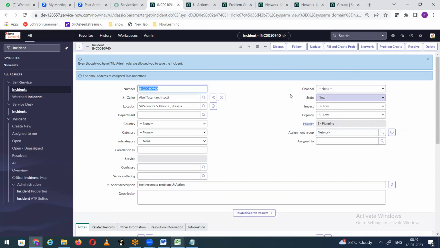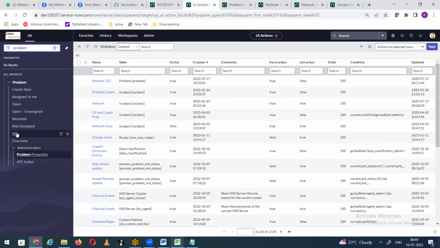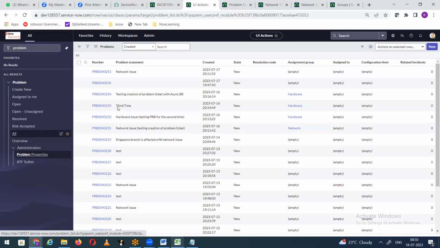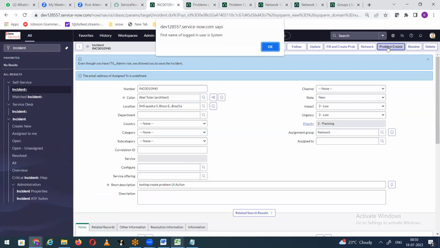Now, my intention is, if I click on problem create, the ServiceNow system has to pick this short description and the group, and it has to create a new problem. Now I will go to the problem form. Click on all. The latest number is 251. If it has to create a new one, it has to be 252, correct? Now I will click on problem create.